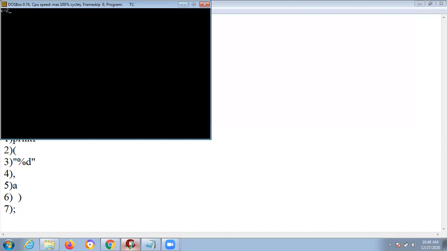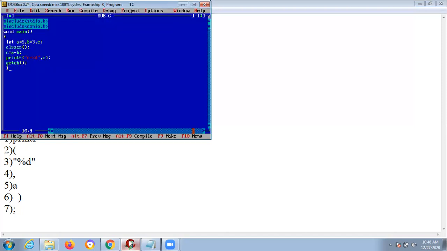C is equal to 2. I hope this result is correct. What values did I give? A is 5, B is equal to 3. If you subtract A and B, what is the result? 5 minus 3 is equal to 2. So the result will be printed as C, that is, C is equal to 2. So you understood now what I said.